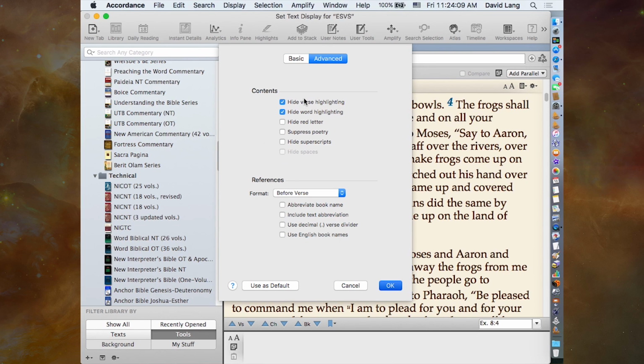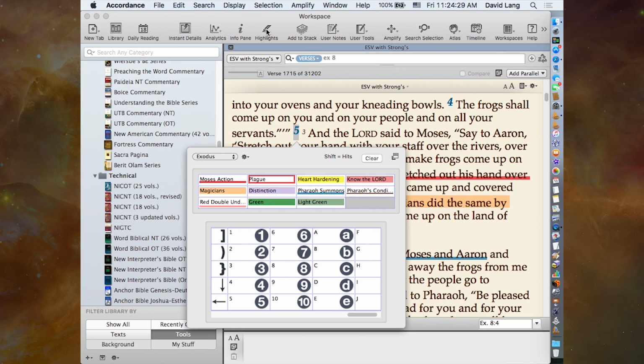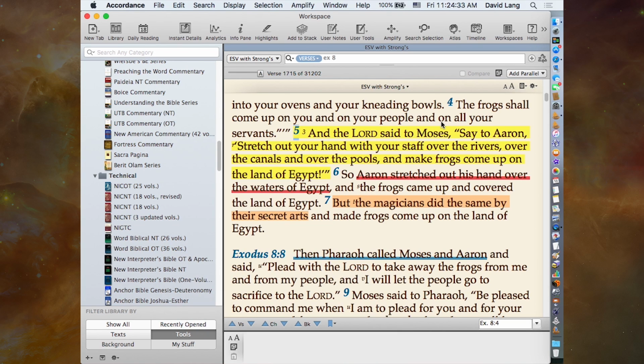Let me turn them back on. All right, so right now, all of these are examples of word highlighting. I've highlighted words in a particular translation. If I select the verse reference and do a highlight style, it will highlight the whole verse.